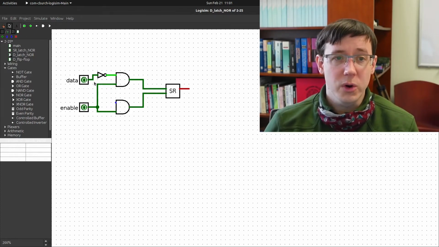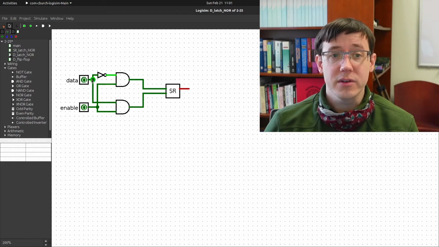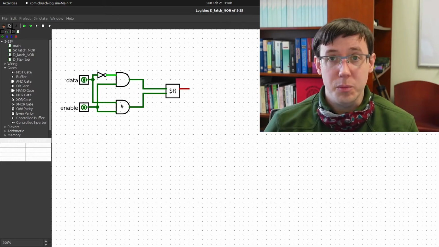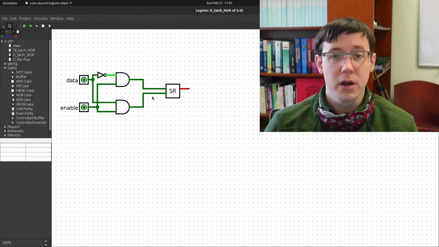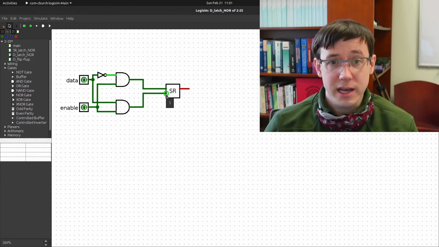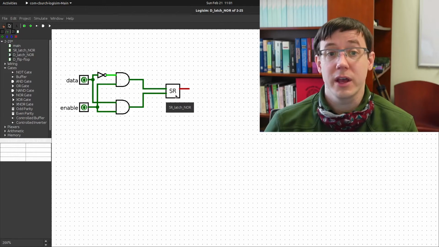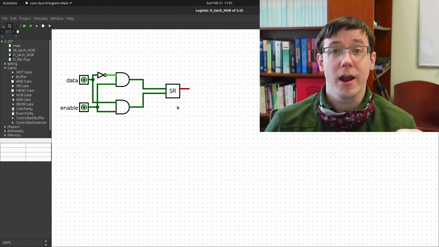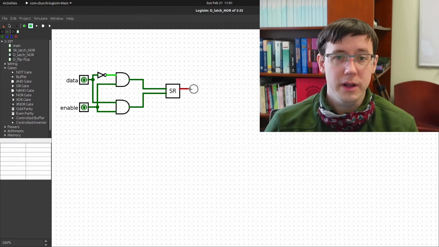Then we also want to connect the data directly to the bottom AND gate. And so now if data is 1 and enable is 1, then the bottom AND gate will output a 1, which will turn on the set input for the SR latch and cause the latch to grab the value 1. So let's put an output pin, which we'll call Q.